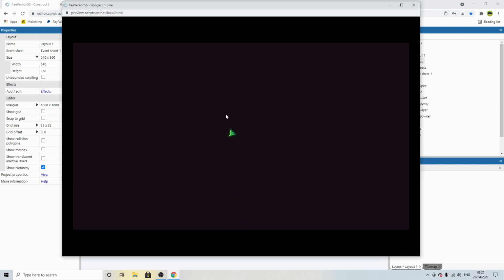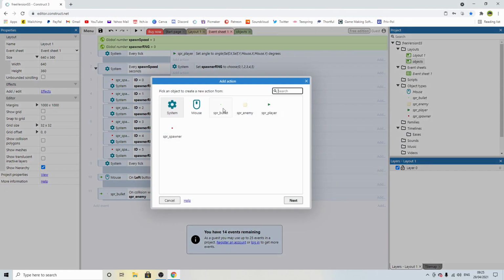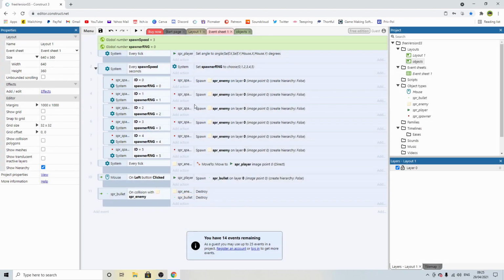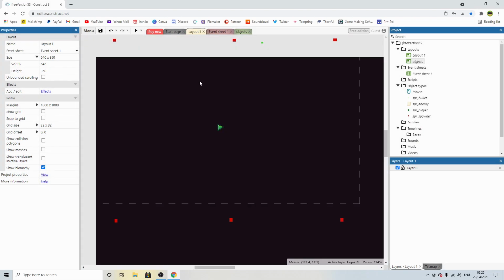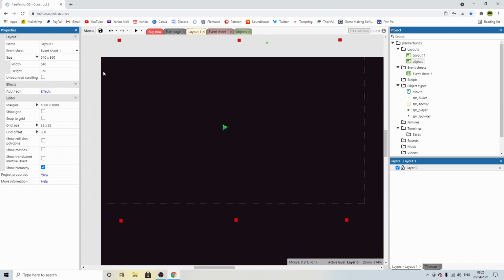the enemy gets destroyed. But you can see the bullet goes straight through the enemy, and that doesn't look very nice. So let's also destroy the bullet. So add an action. I'm going to say bullet, and we're going to say destroy. But we need a scoring system. We're going to need a way to tally up what kind of score we have.